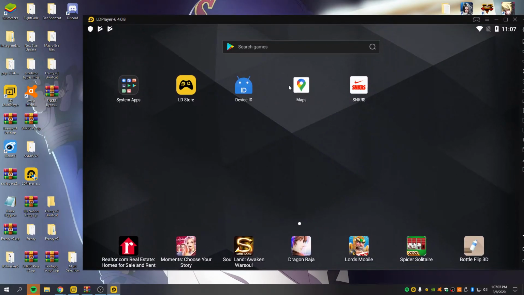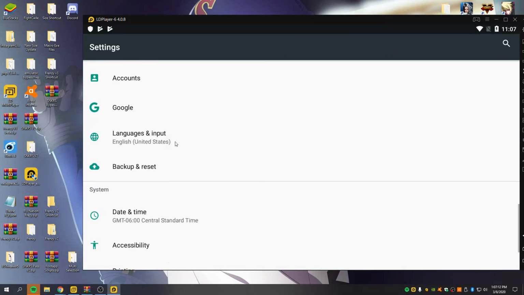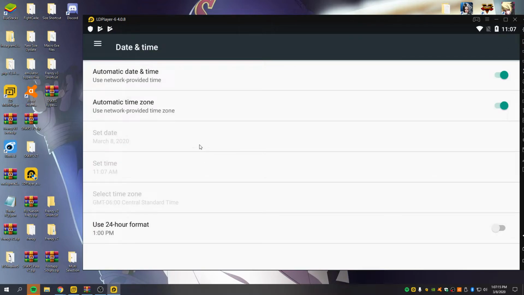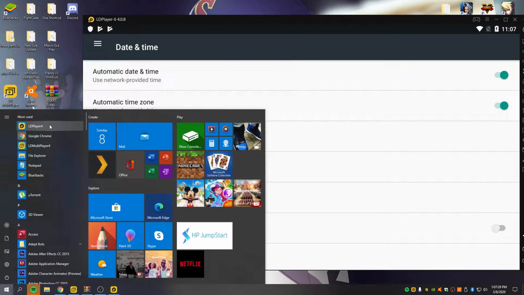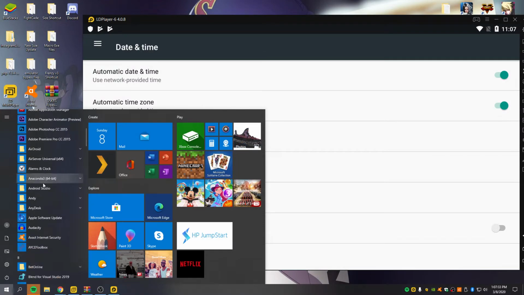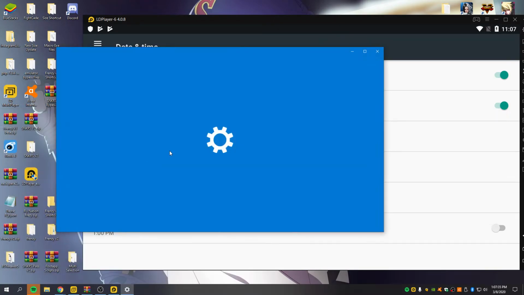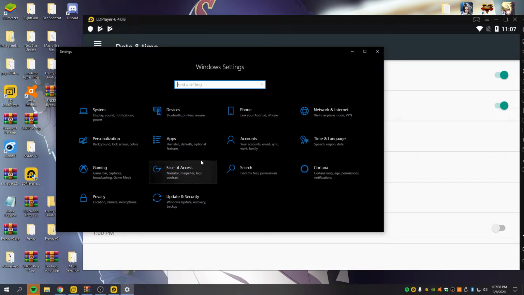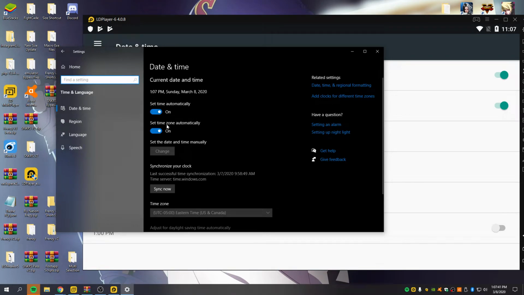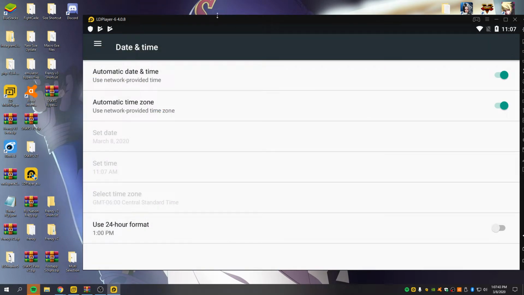Cool. So now that's set, let's go into our Android settings, and we're gonna scroll down to date and time real quick. Cool. You're gonna leave these checked. Make sure that automatic date and time is checked. Also, make sure that automatic time zone is checked. Let me show you something here. You're gonna go to your settings, and real quick, go to time and language. Make sure both of these are set automatically as well. Once those 2 are set, you're fine.